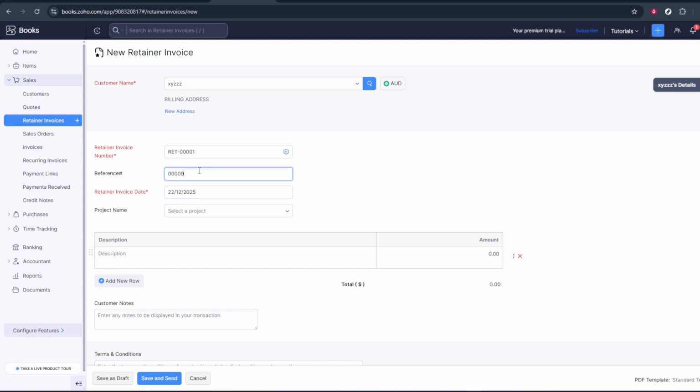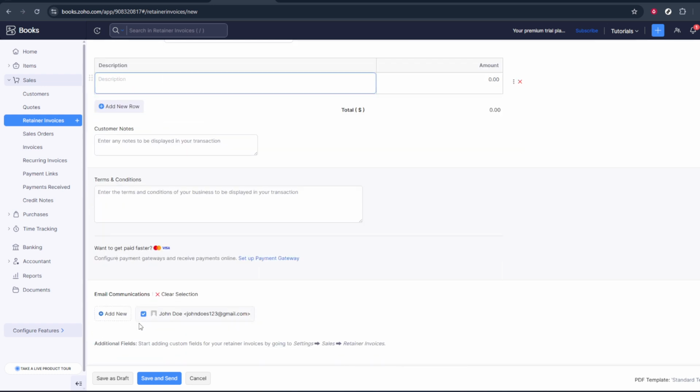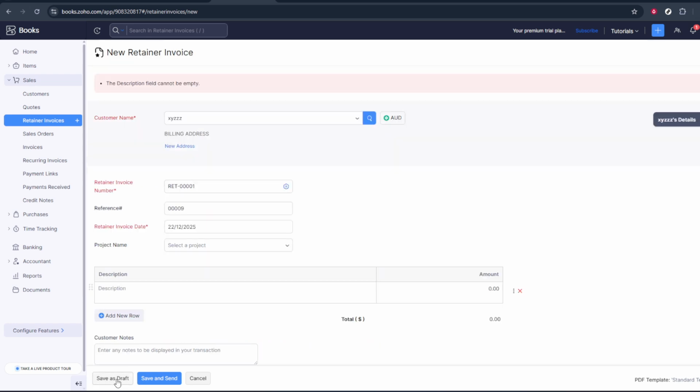Make sure you choose the correct customer record so that the retainer is tied to the right account. Next, review the invoice date and, if needed, adjust the payment terms or due date. Then, move to the section where you specify the retainer amount. This is usually added as a line item, often labeled as retainer or advance payment. Enter the description clearly, add the amount you're charging up front, and check any applicable taxes if your region requires them. Take a moment to review everything for accuracy, as this amount will be used against future invoices.